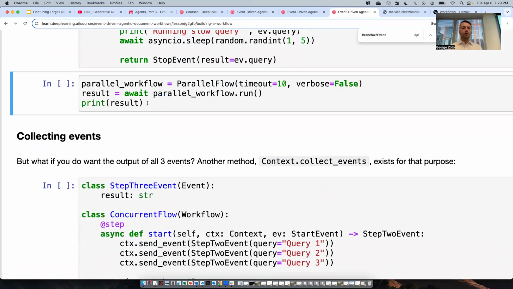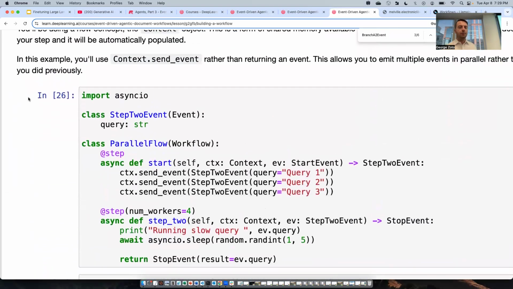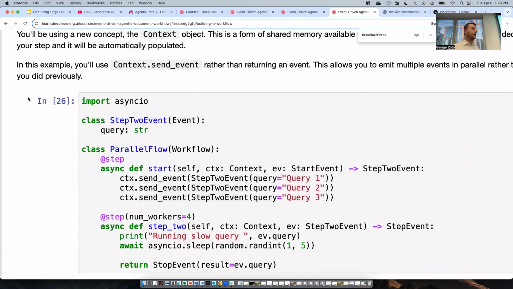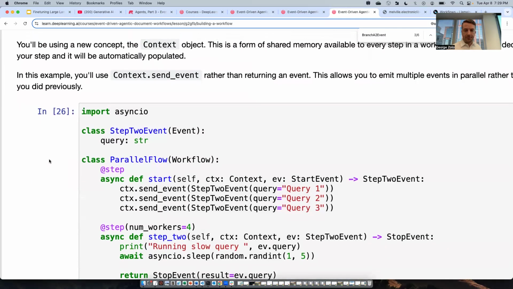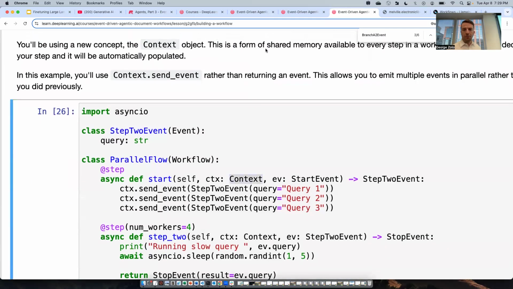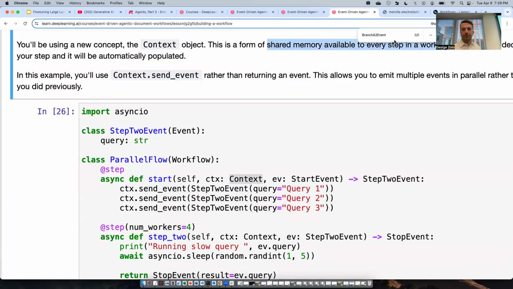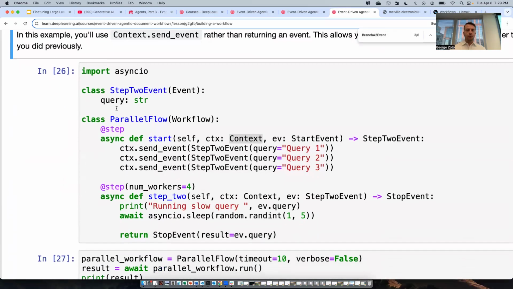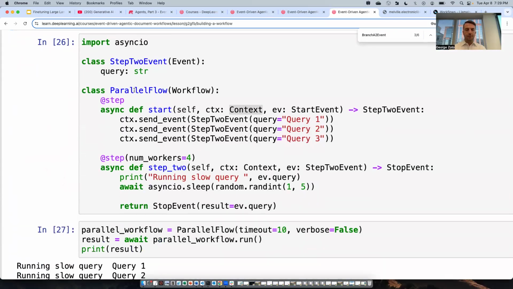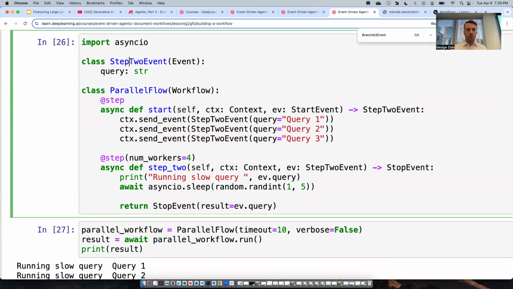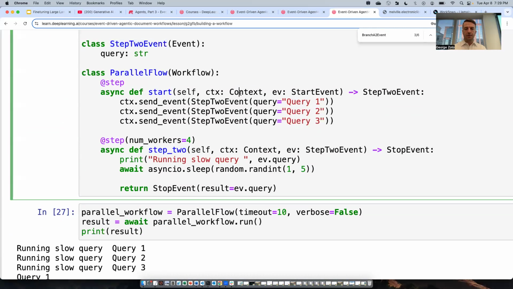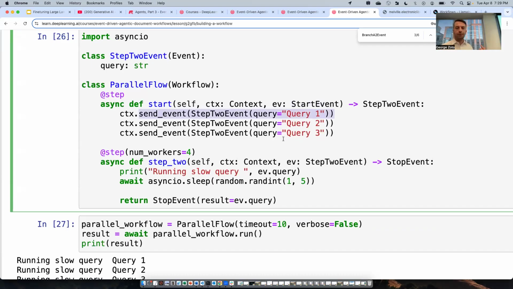For this, we're going to need some kind of memory, because we need somehow to share information between these two processes. We need some kind of storage, and that's the concept of this context here. It's a form of shared memory available to every step in the workflow. So what we'll do here is have this workflow with just one event, and what it does is it takes our memory and our start event, and sends this event with different inputs: query 1, query 2, query 3.